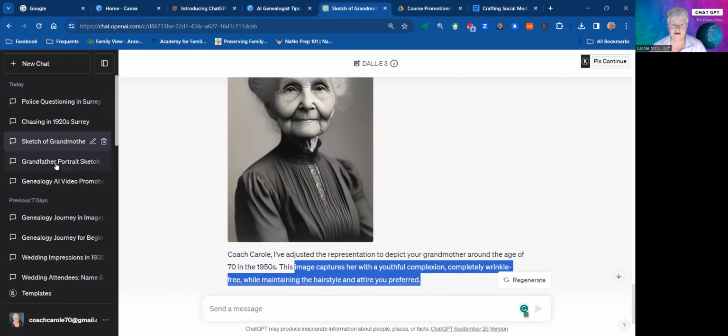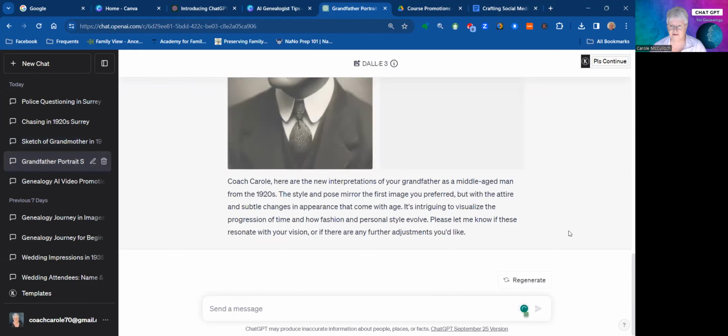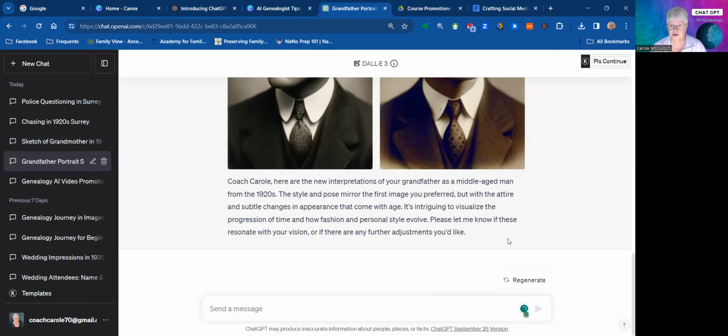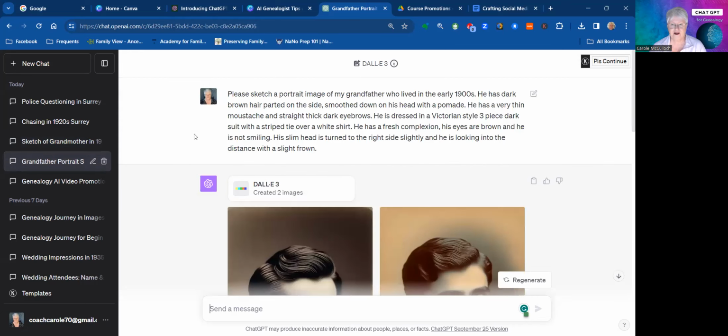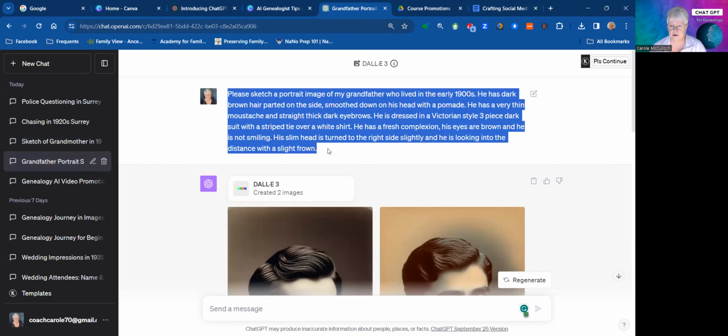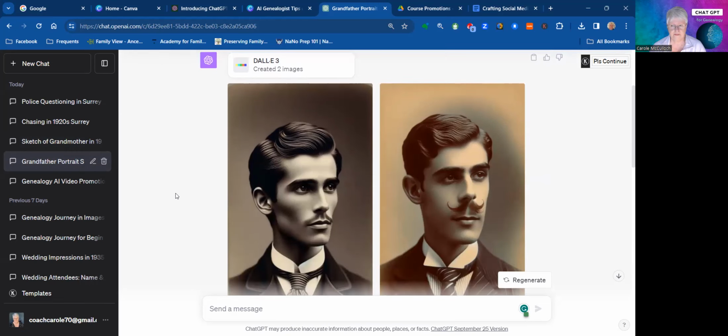Looking at the way in which I did the portraits for my grandfather, this is what it came up with. I'll have to scroll to the top first. Once again, I've given a fairly detailed prompt describing what I think my grandfather looked like from an old photo that I have, and the dress style, his complexion, and his body language. And this was the first attempt.